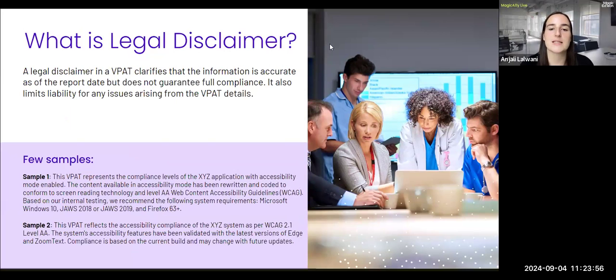Sample number 1 says, this VPAT represents the compliance levels of the XYZ application with accessibility mode enabled. The content available in accessibility mode has been rewritten and coded to conform to the screen reading technology and level AA web content accessibility guidelines.